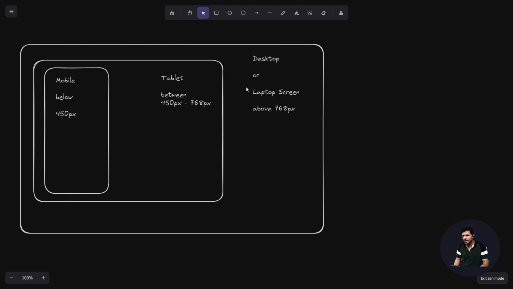We can see the screen sizes in pixels for each device. For desktop and laptop it should be above 768 pixels, because the tablet screen will be between 450 and 768, and the mobile screen we can have as below 450. So 0 to 450 we can consider as mobile screen, from there till 768 pixels we can consider as tablet, and above 768 pixels we'll have the laptop or desktop screens. With respect to this we have to design or make the website responsive.